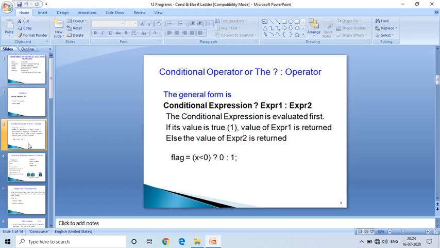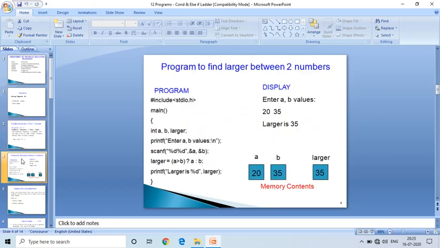When the conditional expression returns true, it executes expression 1. If the conditional expression returns false, then it executes expression 2. It is the same as the simple if-else statement, but in a single line. This is the program to find out the biggest number among the given two numbers. We will execute this program in the Turbo C++.